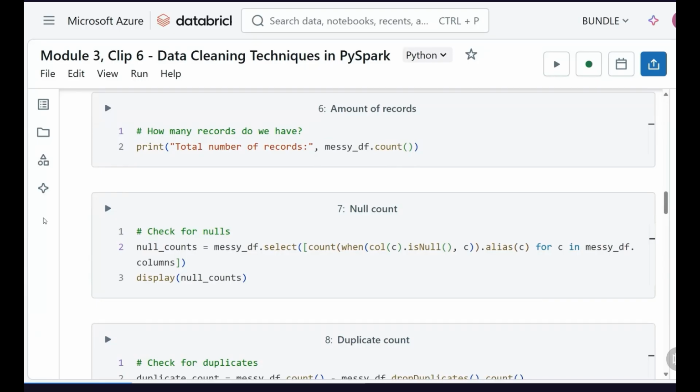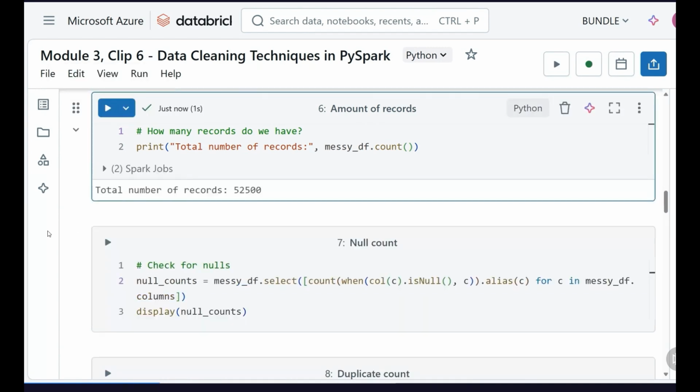So the first thing I'm going to do is check for nulls. That means we're going to be checking to see what missing data we have in this data set. But before we do that, it's always good to get the amount of records that we have in this data set so we can compare all the other columns to what the total amount of records should be. You can see the total amount of records is 52,500. So let's go ahead and check for nulls.